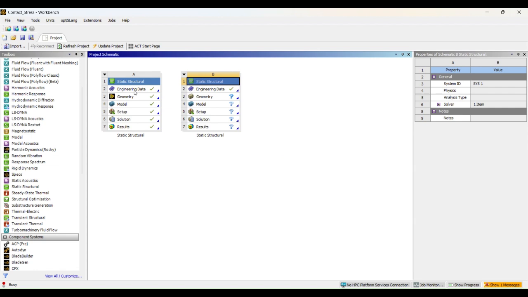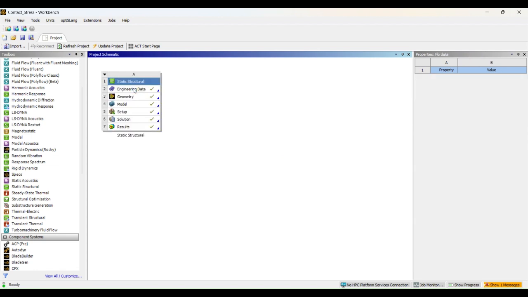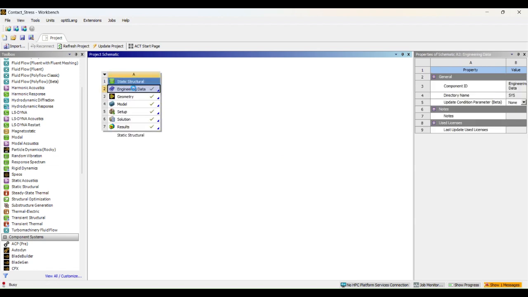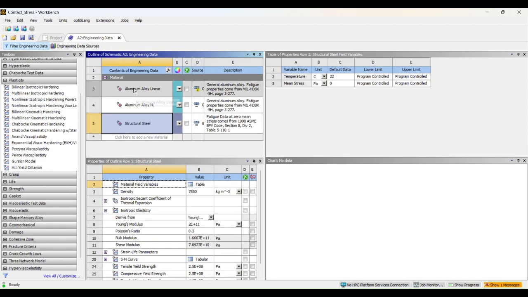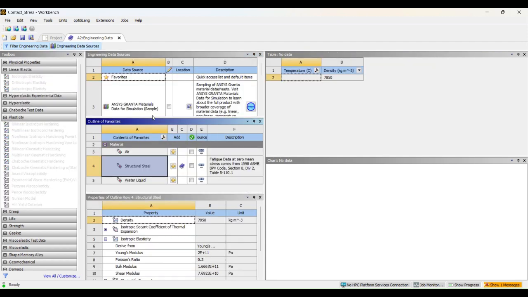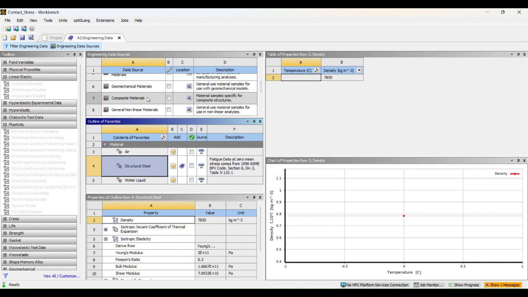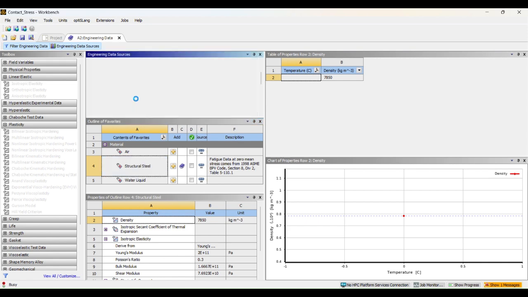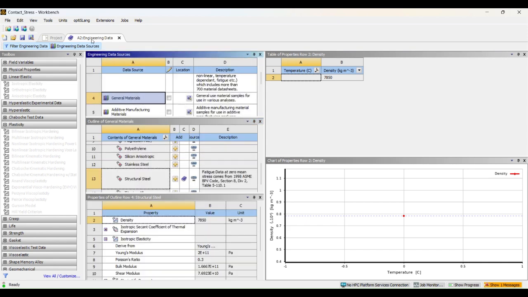And then I have added my material properties, so I'll double click engineering data. And if you don't already have a material that you'd like to model, you can right click, go to engineering data sources, and click on your material library and click the plus button to add. But I've already added the materials that I want.